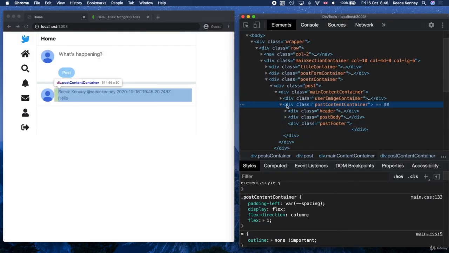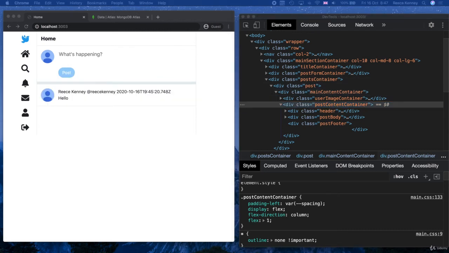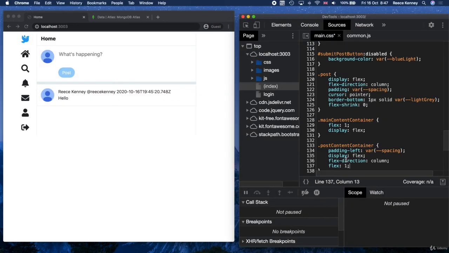So if we look at what we've just done, you'll see that the header and the post body, and also the post footer, but you can't see that yet, are now displayed one above the next. And because we said flex 1, this post content container is taking up all of the remaining space available in the main content container element. I think we've done most of it now. There's just some finishing touches to do.